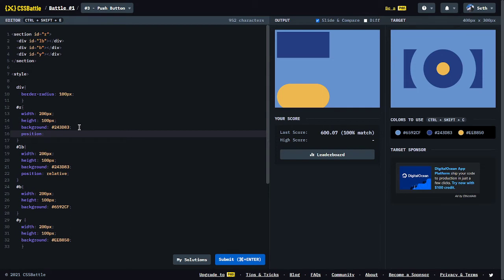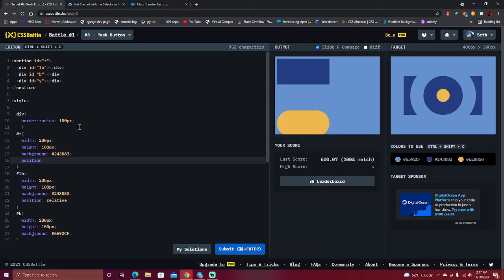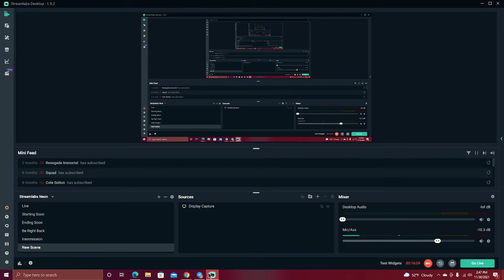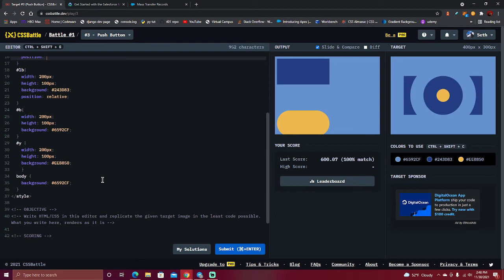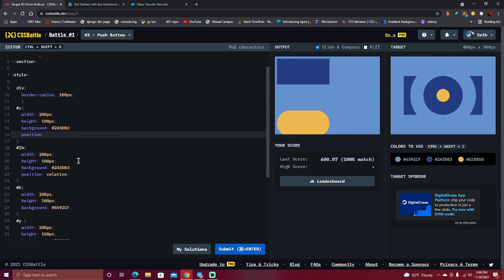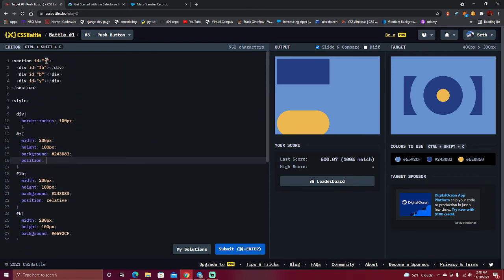Let's see, width 200, height 200. Hang on a second. I'm gonna make sure I'm, yeah, okay, I am recording. Okay. Div. I need to get. I should have a blue one. Okay, so R is our rectangle, which is right.